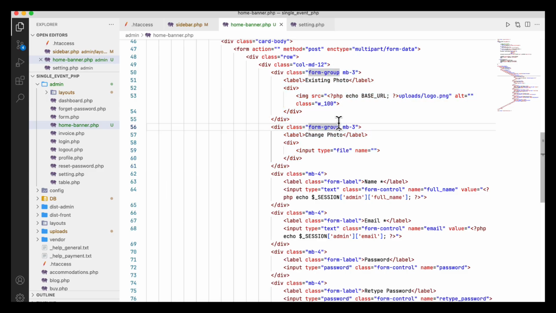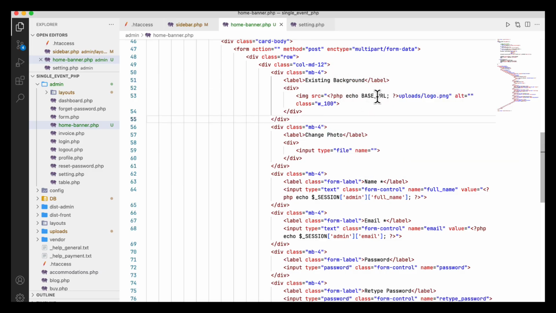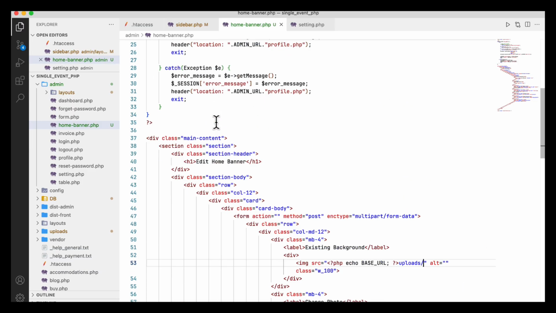So here you will see, this is the form group. It is not needed actually, I can use like this, and here is mb4 in all cases. Okay, so mb4, and here mb4. So existing background will be here, and here it will be uploads, and here there will be an existing data. So how can I show the existing data?